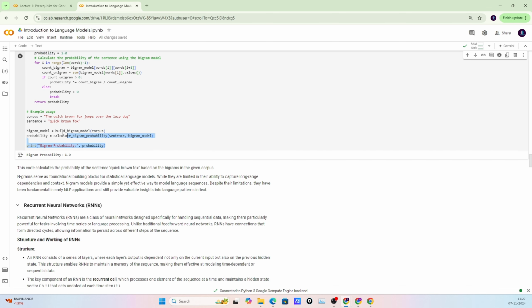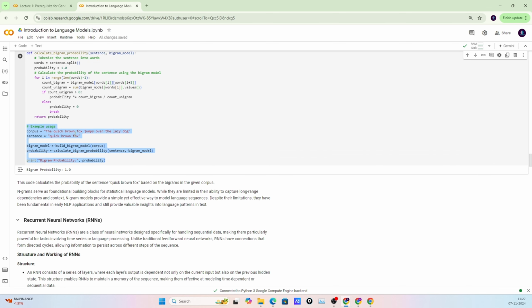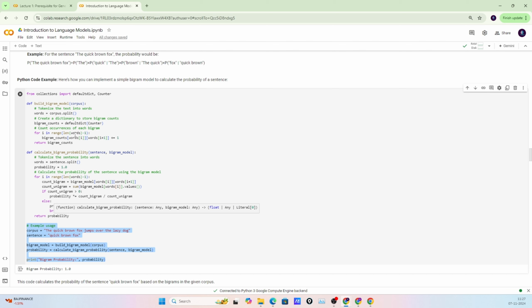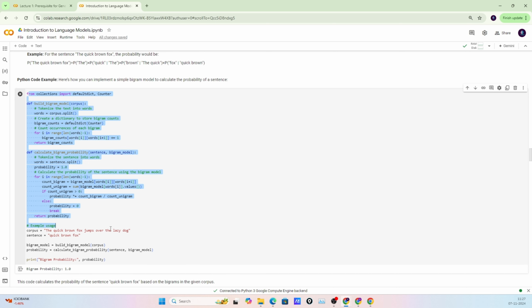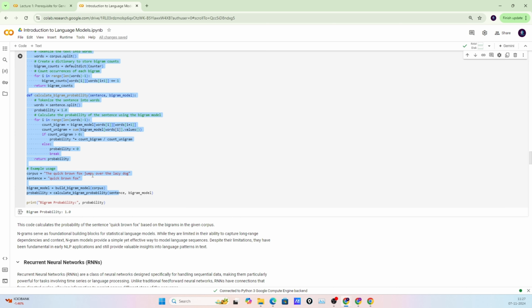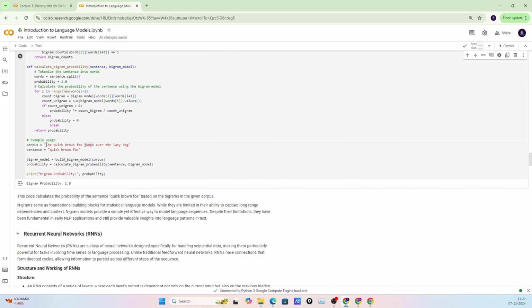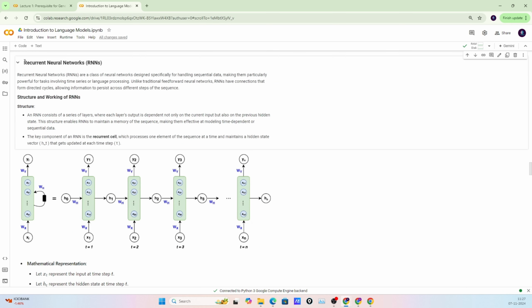So this way we are developing a simple bigram model. Definitely there are certain libraries for bigram models or statistical models, but to explain in detail, that's why I wrote the code here. This is the corpus we use to develop our bigram model, and this is the sentence for which we are predicting the probability. And next one is the RNN.